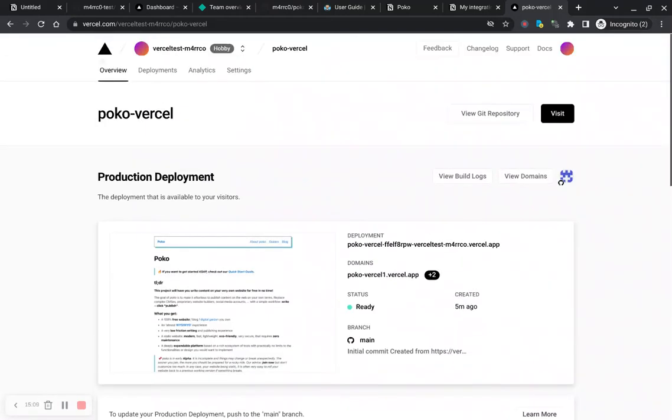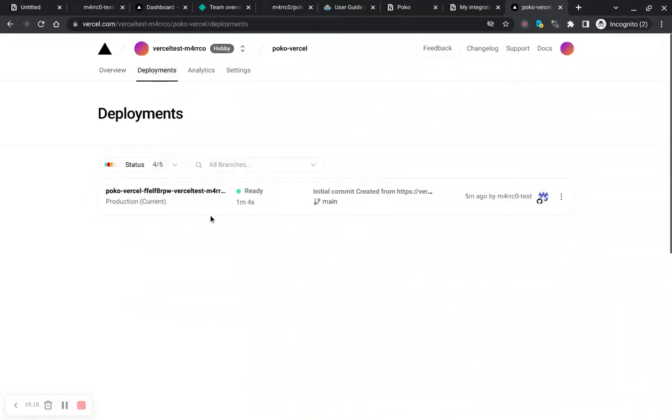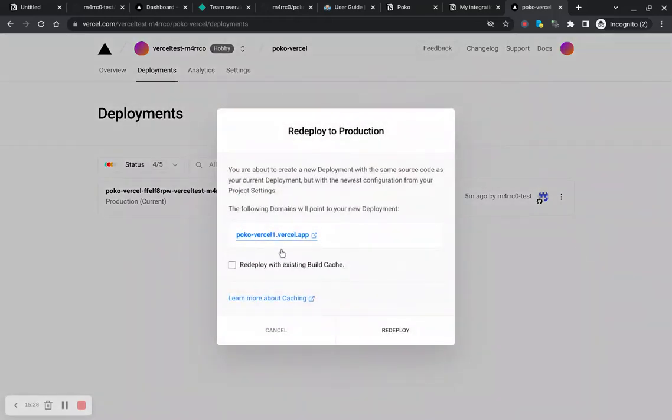So I'll just show you how to rebuild the site. Let's go into the deployments. We have only one deployment. A deployment is when Vercel builds your site. And we'll just redeploy, I think. I don't know Vercel very much, but yes, we can clear the cache. It's not necessary. We'll redeploy.